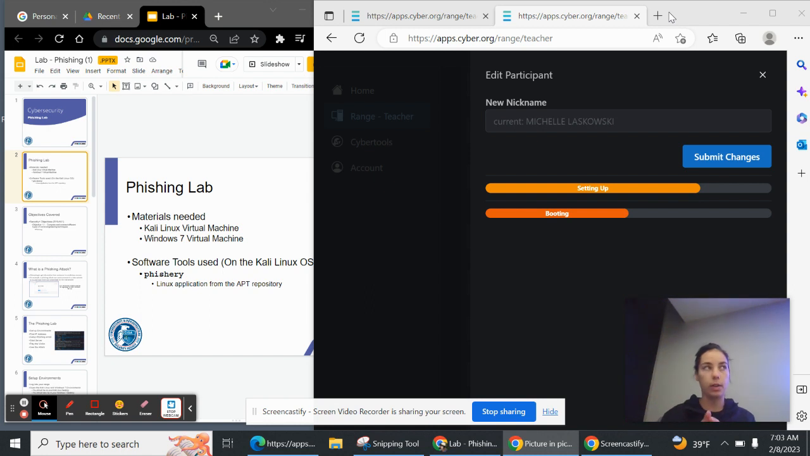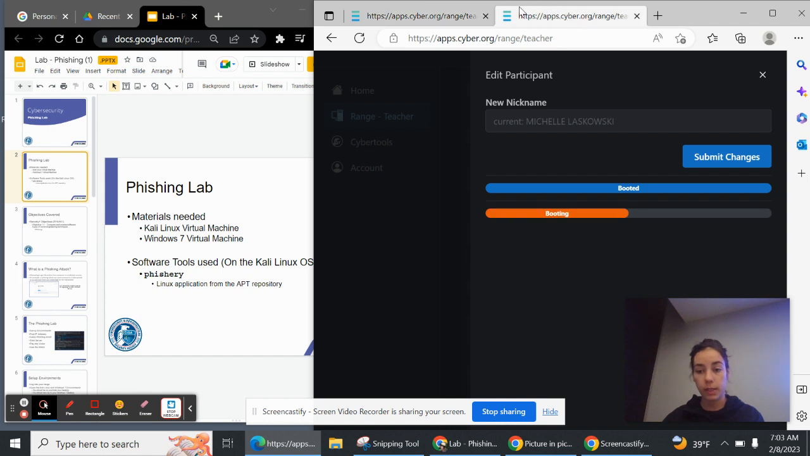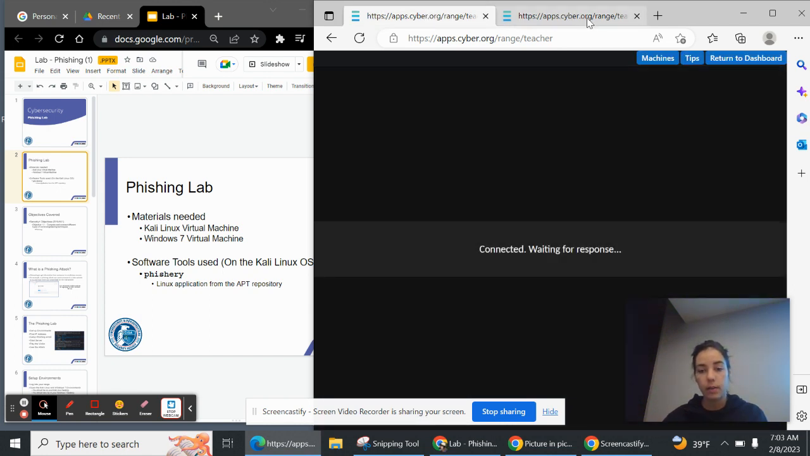Everything within these labs is contained within a controlled environment, and all data is deleted after it closes out. If you are going to further your education in cybersecurity, then you will find yourself on virtual machines all the time. So once it says booted, I'm going to go ahead and click open.